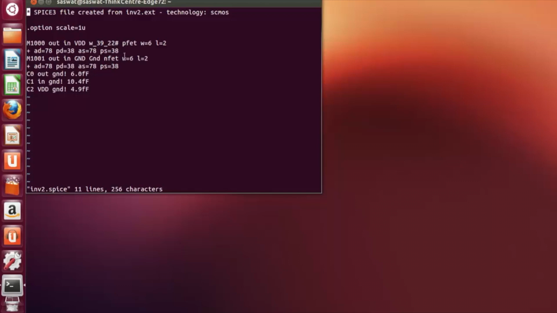one nfet. The width was 6, the length was 2. The width was 6, the length was 2. As I told you, they were symmetrical. So you can see from the W/L ratio. Now this is the out terminal, out, in, and VDD.